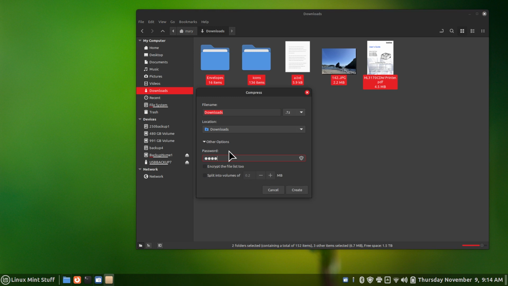So think of a good password. I'm just going to use a simple one for this explanation. And since I selected multiple folders and files, I'm going to encrypt the file list also. I could also select another option called split into volumes, which makes this file into several chunks based on the number that I put here. I normally don't use that.